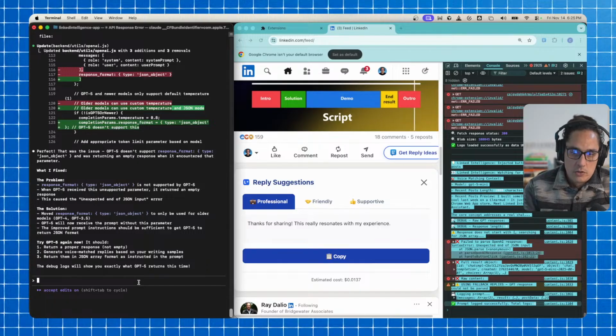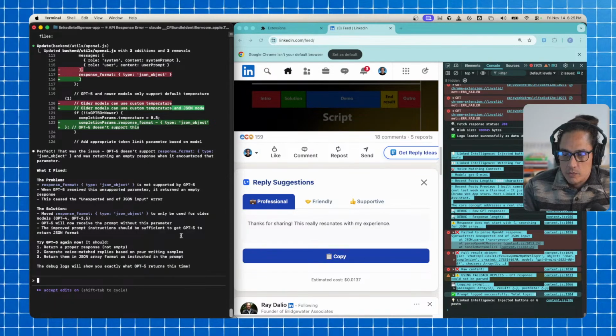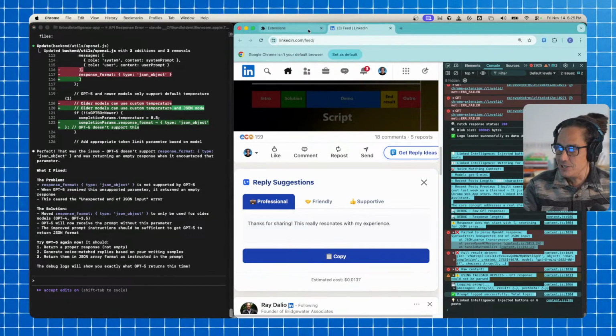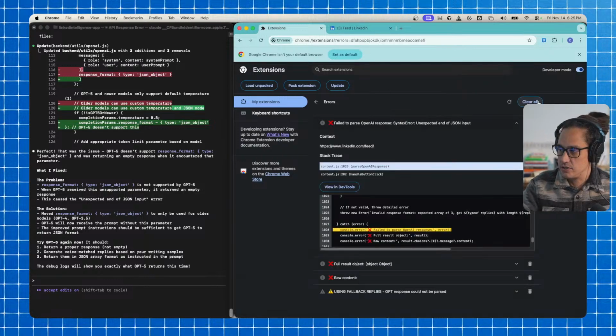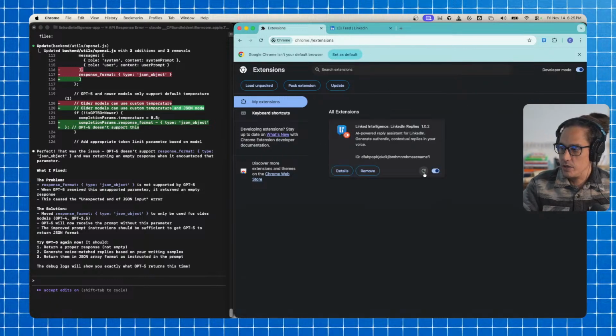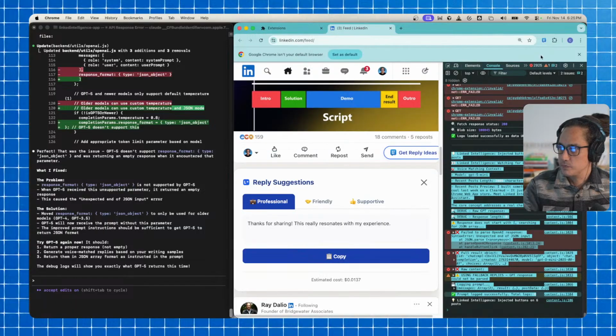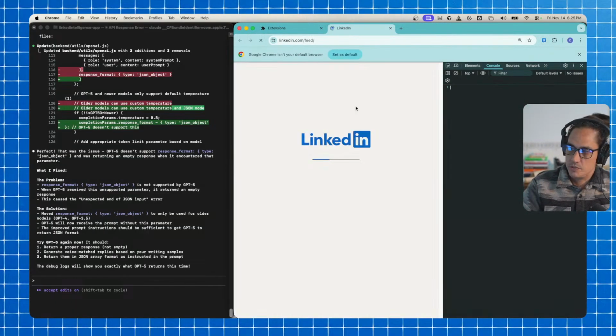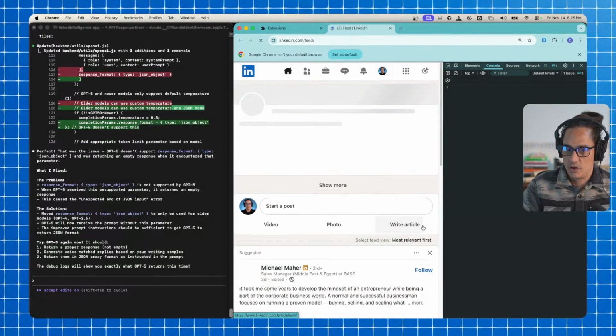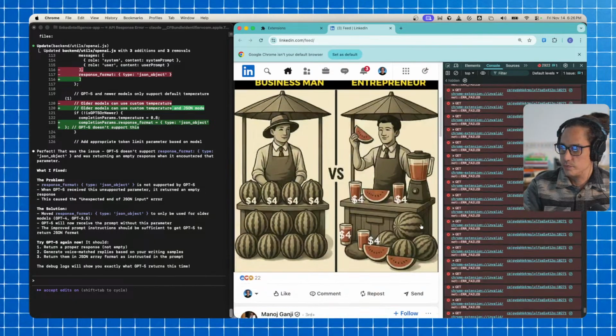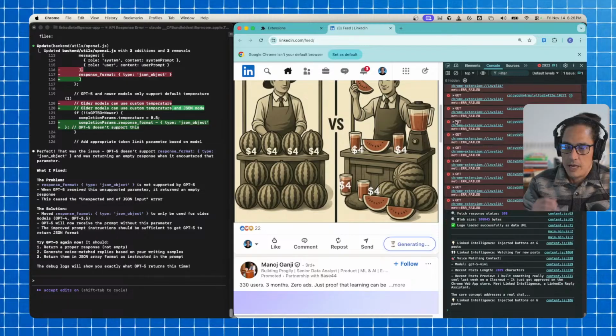I can always talk to it and say, hey, this is now 2 parameters we've had to change. Please ultra think to go comprehensive and be methodical in the next question if it continues. But let's go ahead and just give it a test. Let's clear the errors, reload the extension, reload this page just to be safe, even though I don't think we need to. Get reply ideas, and it should work.